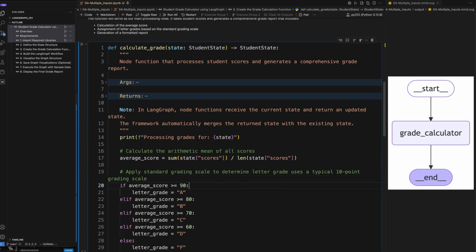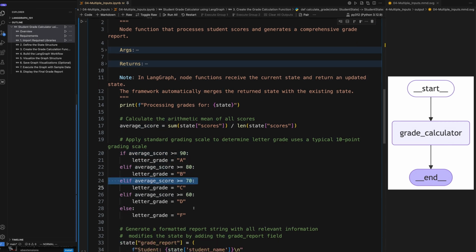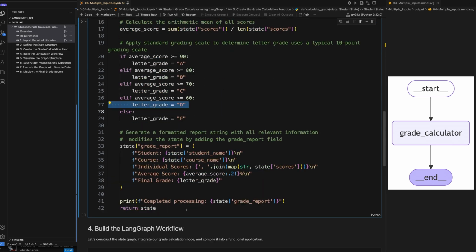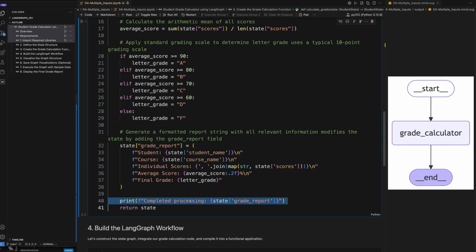Next, after creating the average scores, we're going to apply the standard grading scales. Above 90 is A, 80 is B, 70 is C, 60 is D, and then F is everything below. After creating the average scores and the grading scale, we're going to create our final report. We do this by grabbing the grade report and setting it equal to this formatted string where we're just going to do student, course, individual score, average score, and final score. This will just show up as a formatted string. It's nothing too fancy. After that, we're just going to print it and return the state.